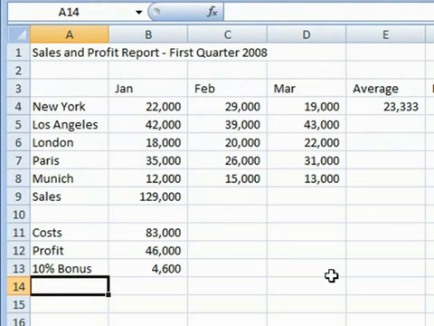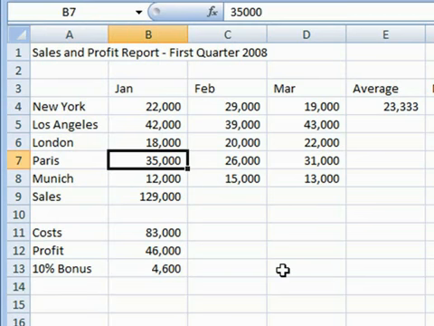It's important to realize that formulas are dynamic. In other words, they automatically recalculate whenever any of the cells in the formula change. For example, if you were to change the Paris cell to 45,000, when I press the enter key, it will cause the sales figure in B9 to change, which in turn will change the profit figure in B12, which in turn will change the bonus figure in B13. I'm going to press the enter key now and watch them all change.